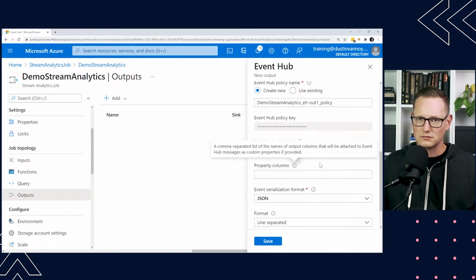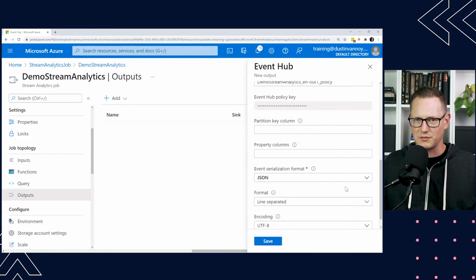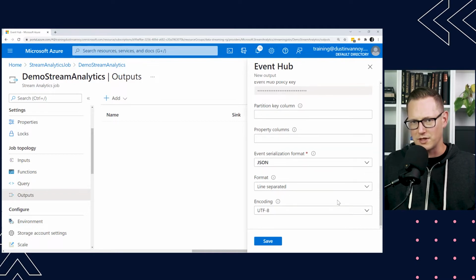I'm not going to work with property columns. And I'll go ahead and have it write the data out as JSON. That way it's the most portable for the different consumers I expect to have. Typically with analytics and with streaming systems, we'll do line separated JSON. So you'll have multiple JSON objects, if you're writing to files, within a file, maybe within a batch that gets sent from Stream Analytics. And then the encoding is going to still be UTF-8.